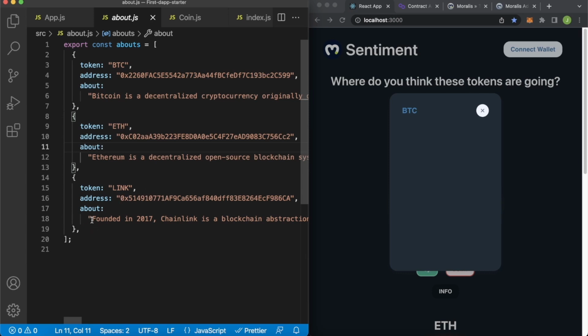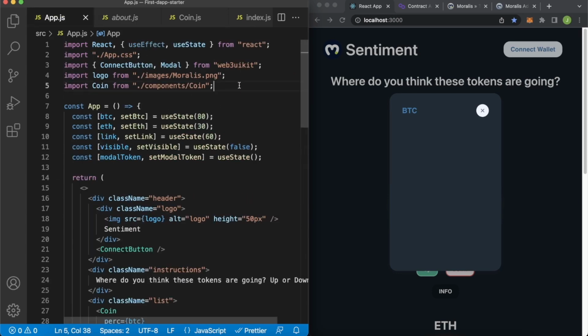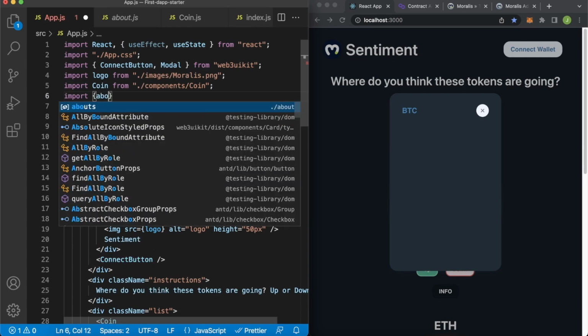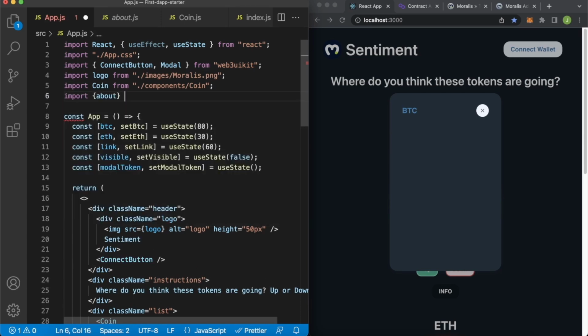And then we have a little bit of info text that's copied from CoinMarketCap stored in the about key. So what we can do is import this whole about array into our app.js file. And we do that over here by importing about in squiggly brackets from ./about. It is as easy as that. And now we can use this about array to populate our modals with the correct text.